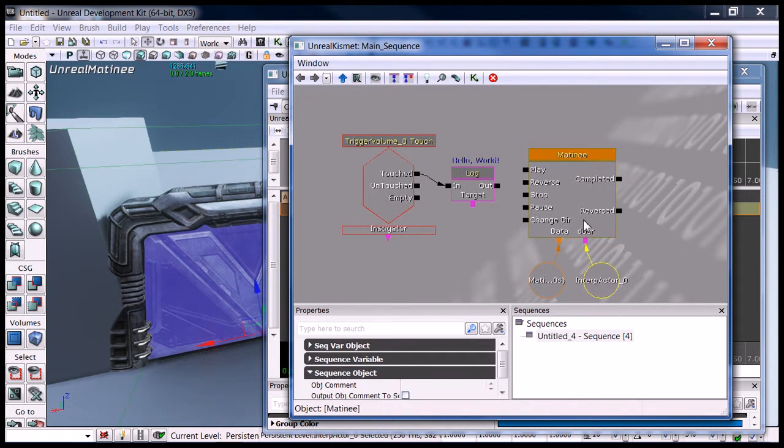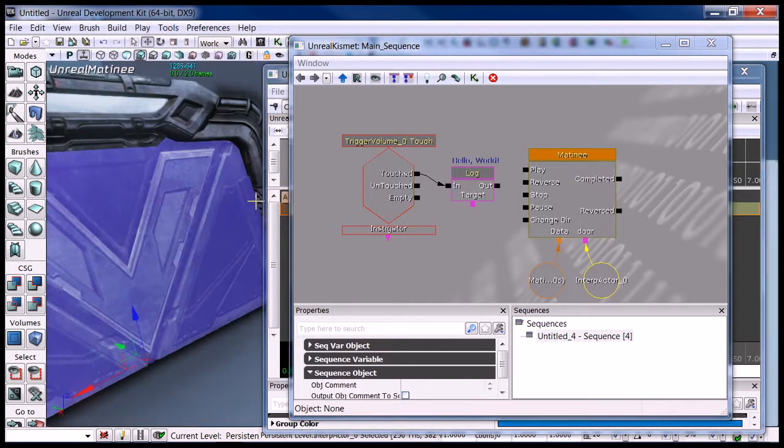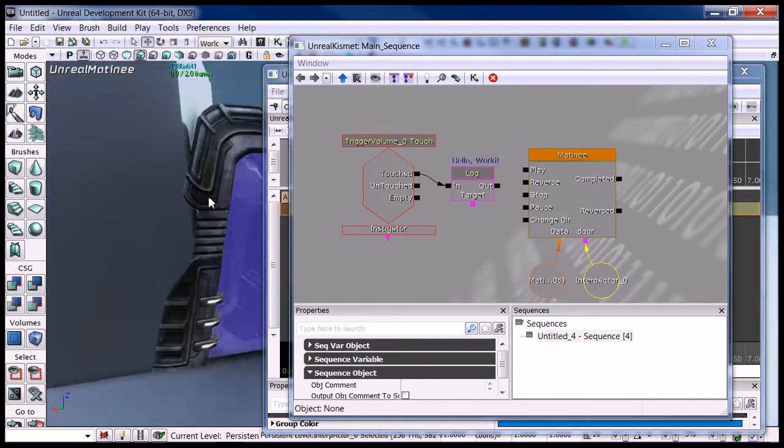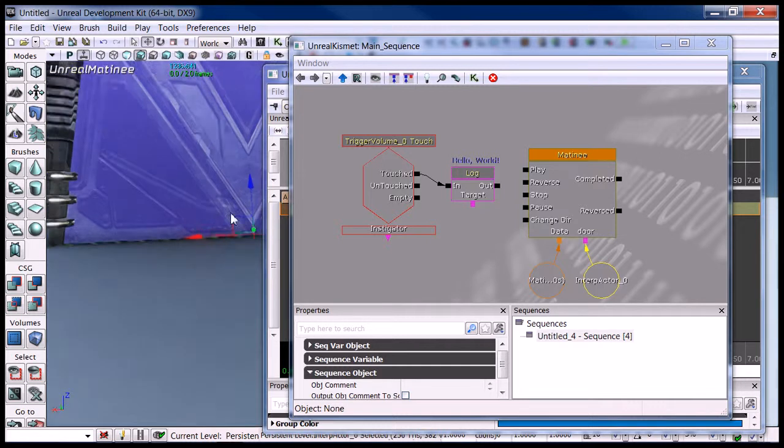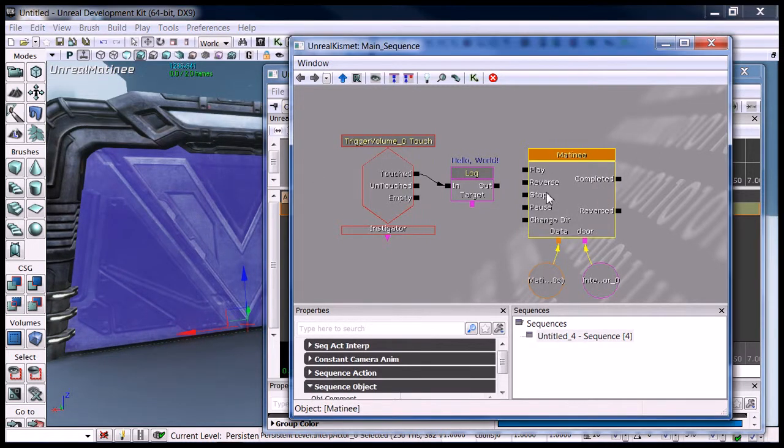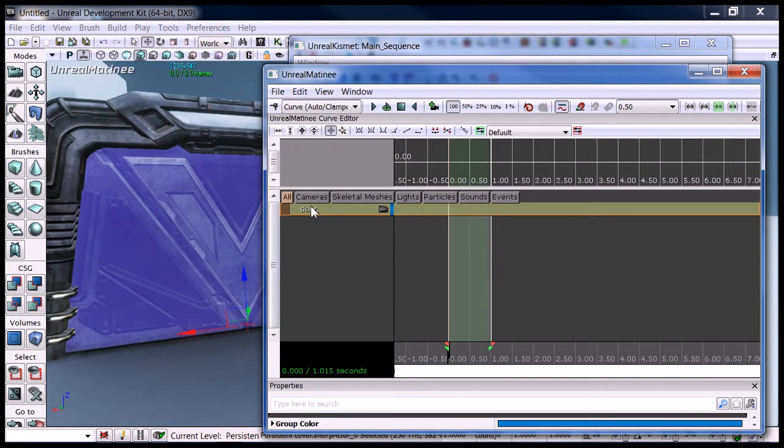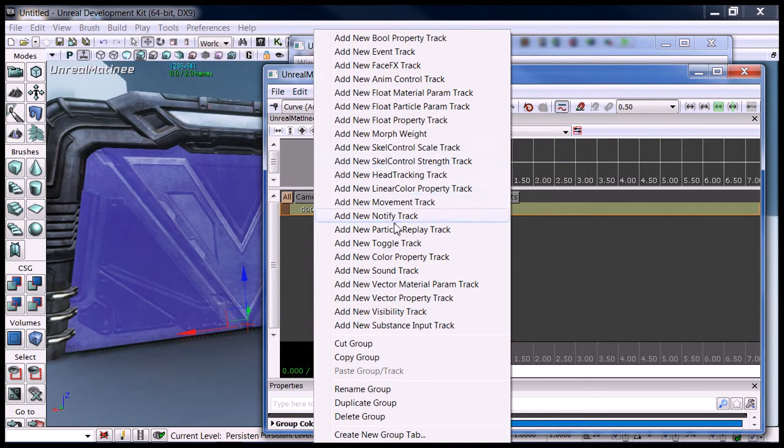Right here we now have the door subgroup, and if you double click on this, it in fact highlights that exact door, so we know that it's working the way we want it to. Okay, back in Matinee, we want to animate a specific thing on this door, so right click again, and there's all sorts of different things you can animate, but we just are interested in its movement.